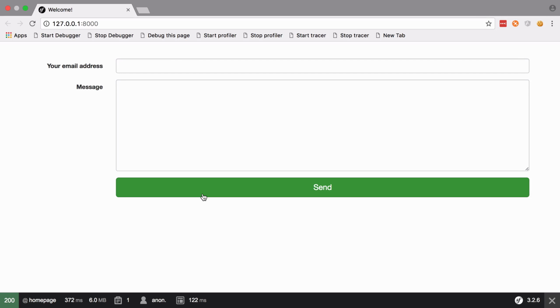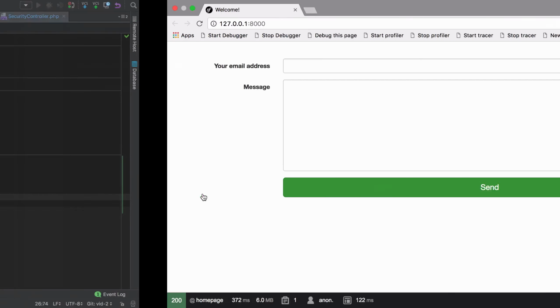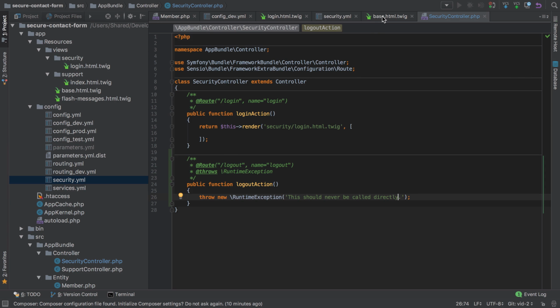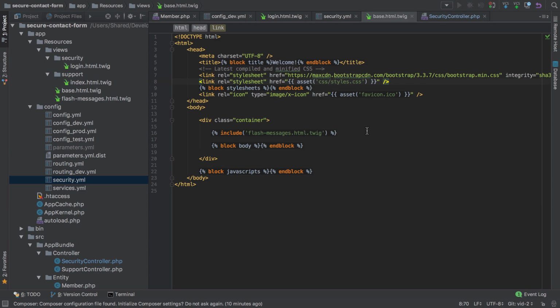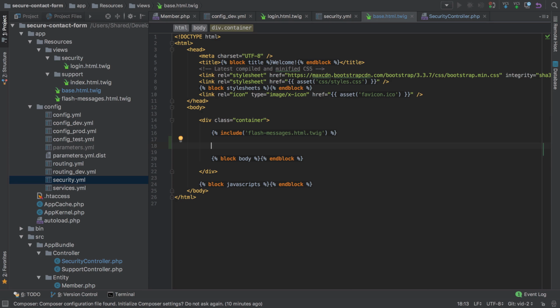Now it's very likely that you don't want to have your users having to manually type in /logout, and even when you're in development it becomes a bit of a pain. So we can do better than that. Let's jump back into our code, and inside our base.html.twig, under include flash messages, we'll add in a new a href, which will allow us to log out.